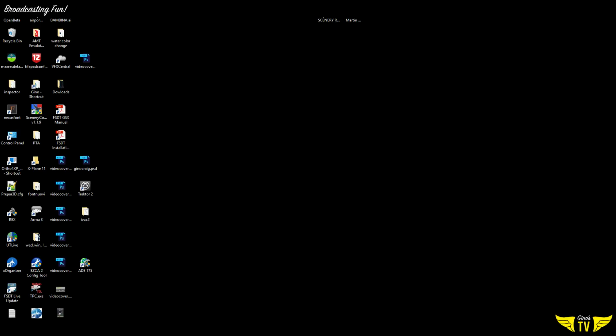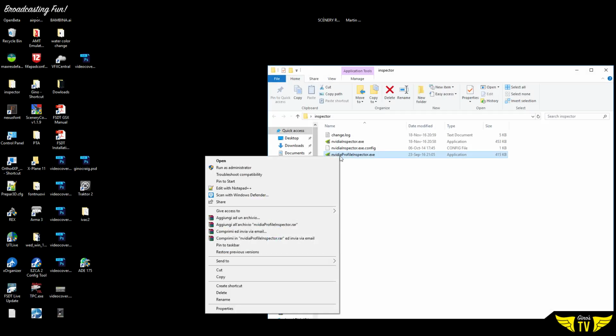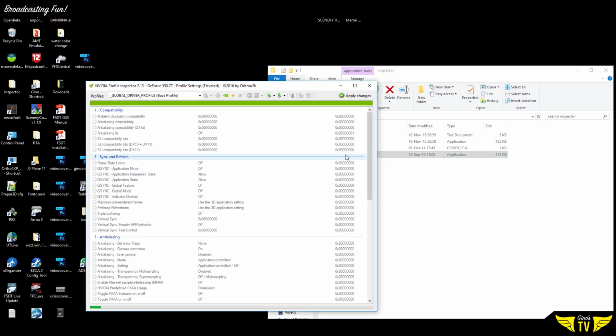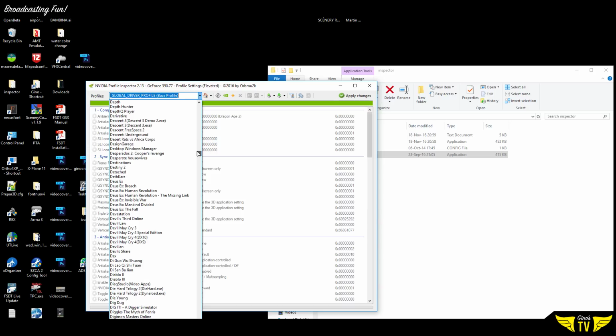Hi guys, I'm gonna show you how to set up the DCS settings and nvidia settings for your 2.5 open beta. Okay, so the first thing we need to set up is the settings from Inspector. So you open Inspector, profile, you run as administrator. Okay, you choose Digital Combat Simulation.